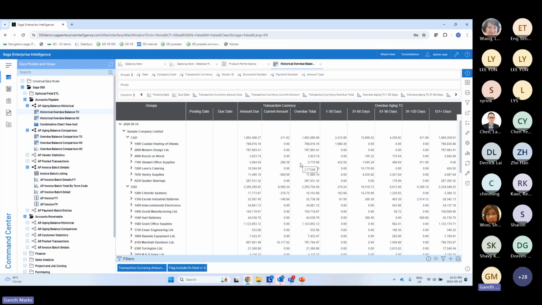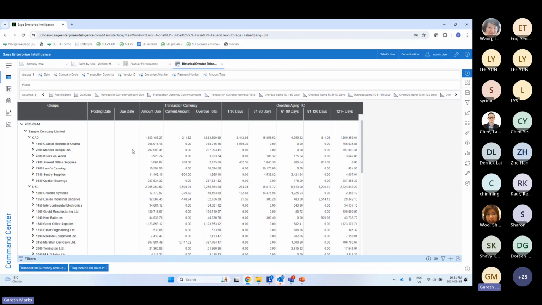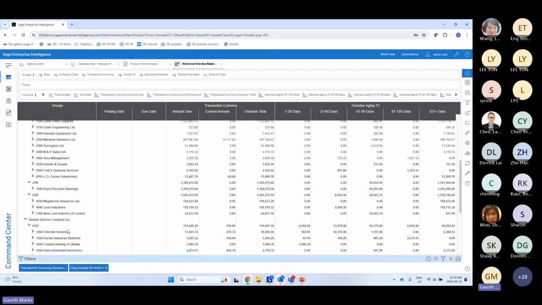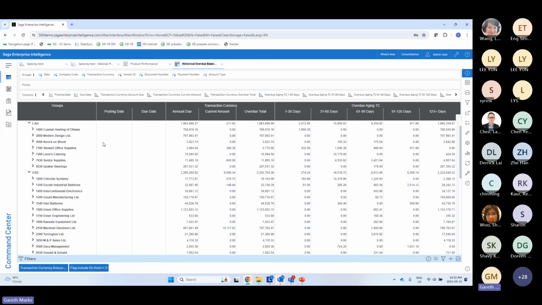So this is now showing me my aging buckets that we have based on the same criteria. And again, last time we were looking at sales, now we're looking purely at financial data. So it works exactly the same as the last one that I showed you. We have our date. Within our date, we then have our company code. Once we have our company code, we have our transaction currency, as you see, CAD, USD, etc.